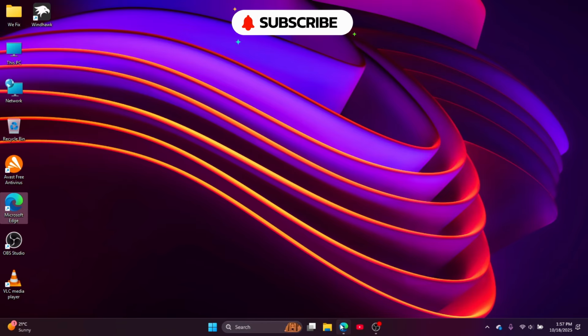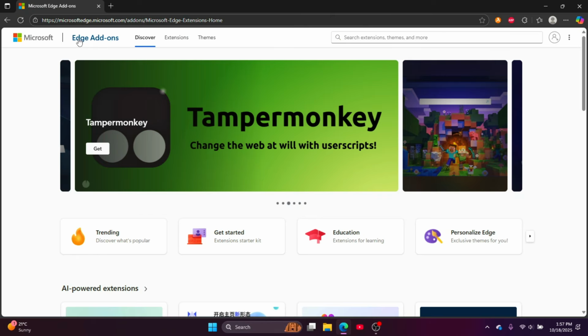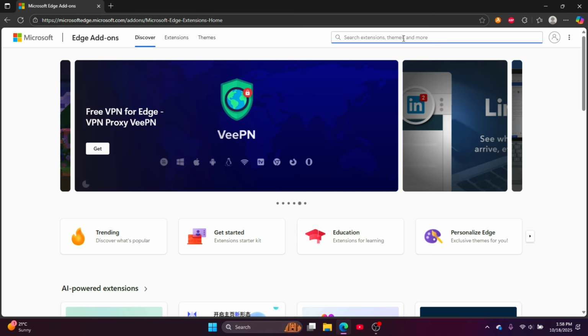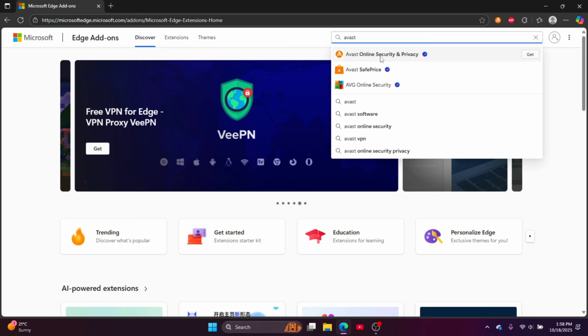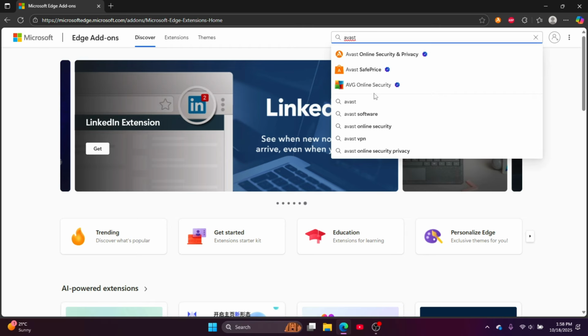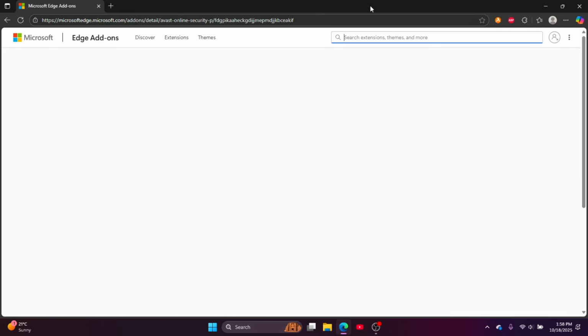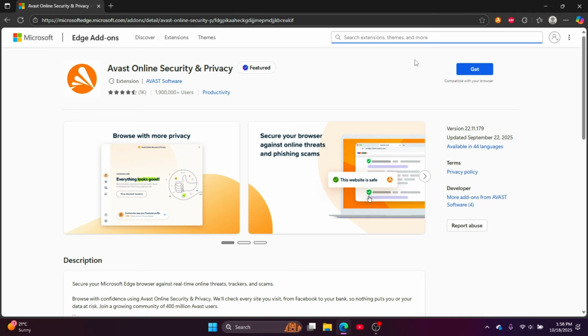So in order to do that, we can actually just add some add-ons, Edge add-ons. If you Google Microsoft Edge add-ons, you'll end up on this page. So here in the search bar, the first add-on I normally use is Avast Free Online Security and Privacy, and you can use AVG Online Security also. It's also free, but it works extremely good. So I already added that.